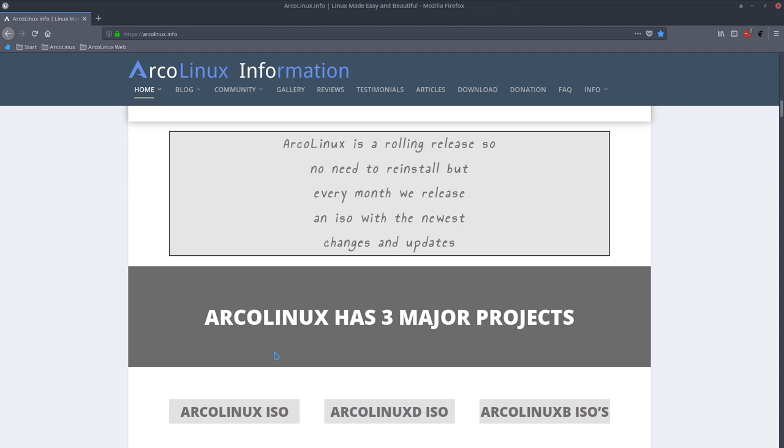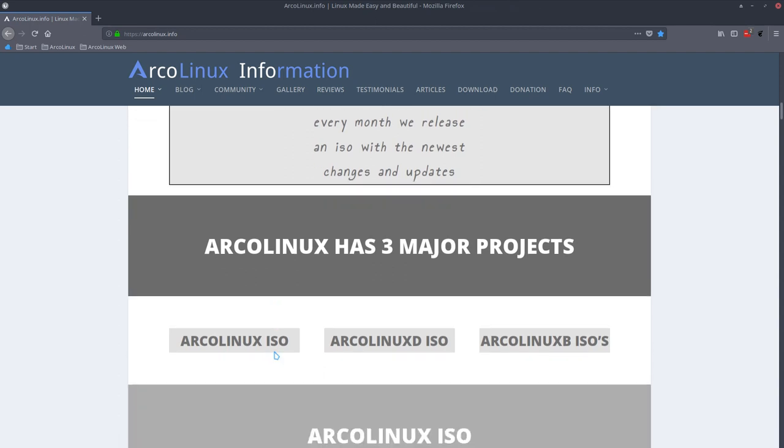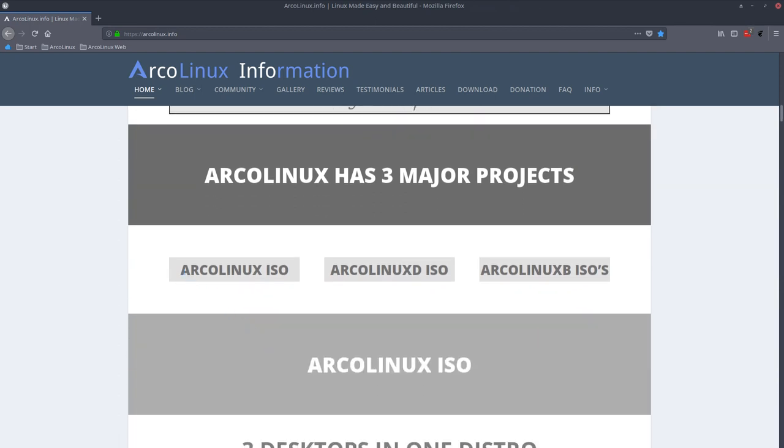ArcoLinux itself has three major projects, so you should be aware of that. We have an ArcoLinux ISO, which is what we call simplistic, the big ISO. ArcoLinuxD is the small ISO, so 2 GB, 1 GB. And we have now launched the ArcoLinuxB, and the B stands for build your own ISO. Here it is, one ISO, and here we have 10 ISOs. So it depends what you want to choose.